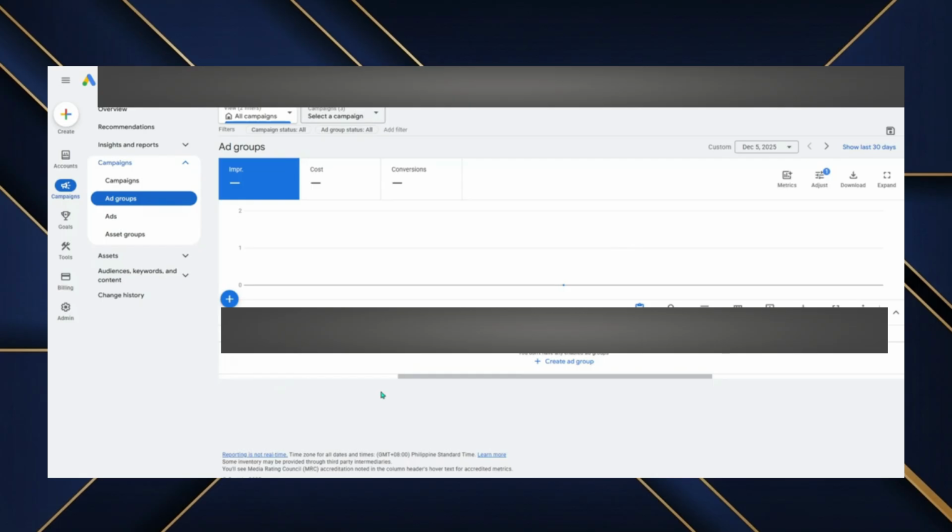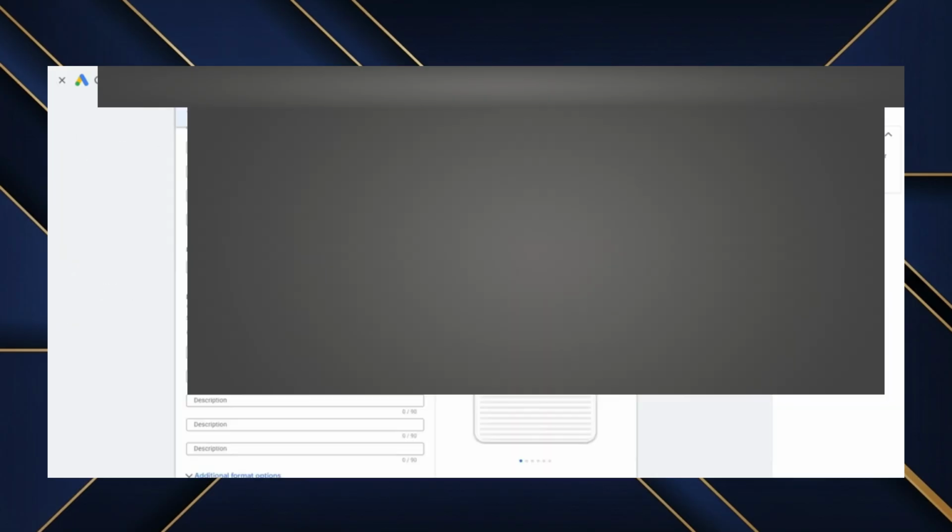Once selected, a context menu will appear above the table with several available actions. Click Edit to open the editing options for that ad group. From here, you can update details such as the ad group name, bidding settings, or other configuration options depending on your campaign type. Always review your changes carefully before saving, as small adjustments can influence how your ads are delivered and how your budget is spent.